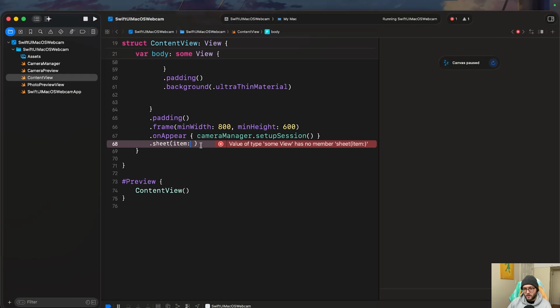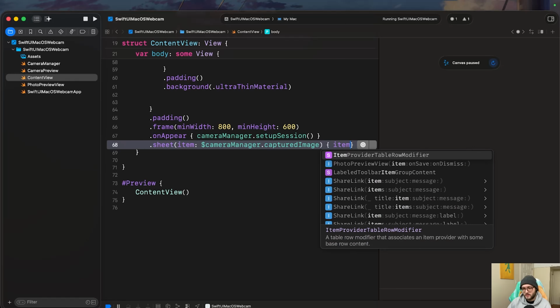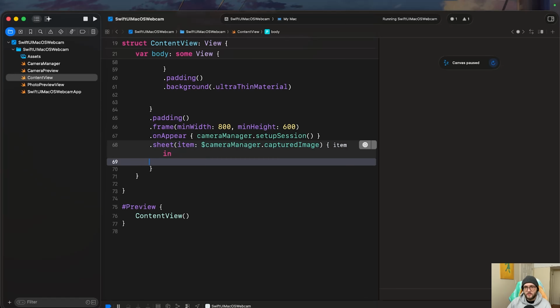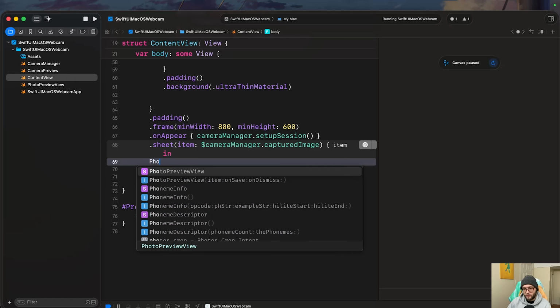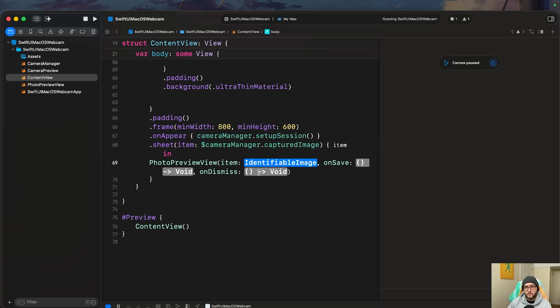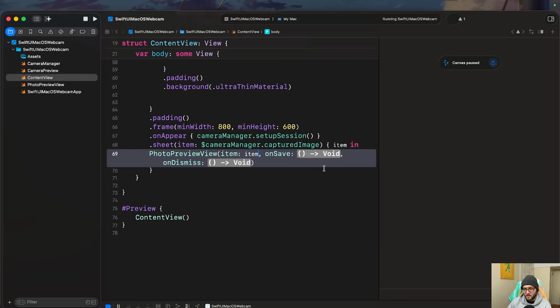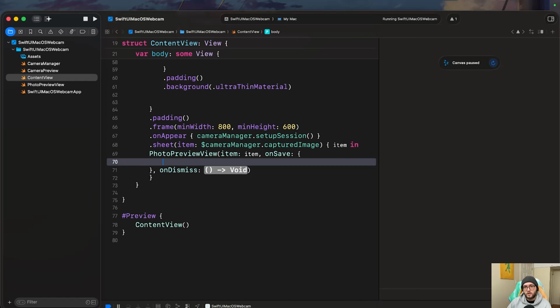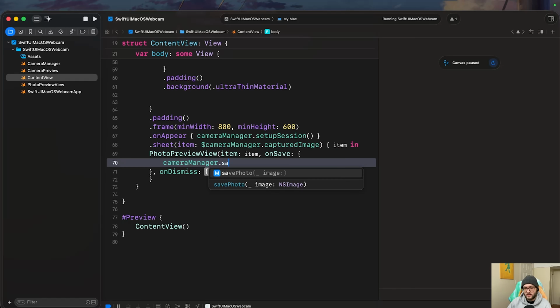So we're going to have our $camera manager.capturedImage. We'll then add a brace and say item in. From here, we'll be looking at our photo preview view, and we have the autofills. For the item, that's just going to be the item. Then on save, we're going to change this to be a brace. Within here, we're going to have our cameraManager.savePhoto, and that's just going to be the item.image.